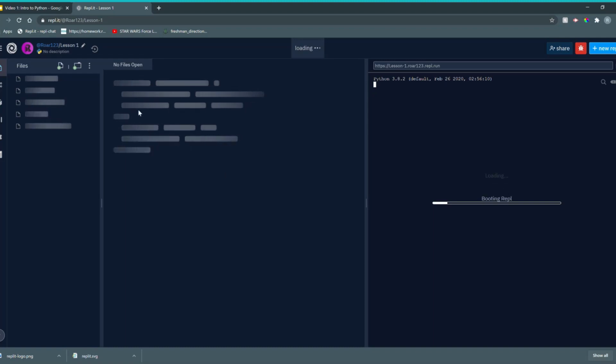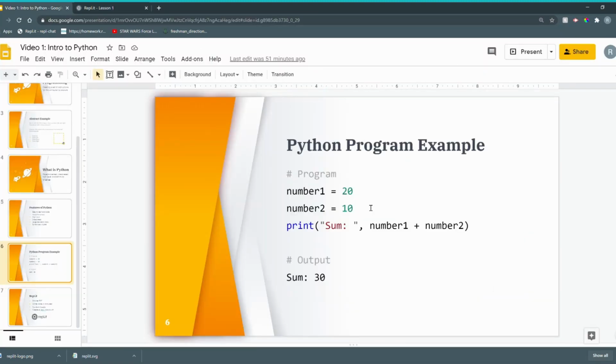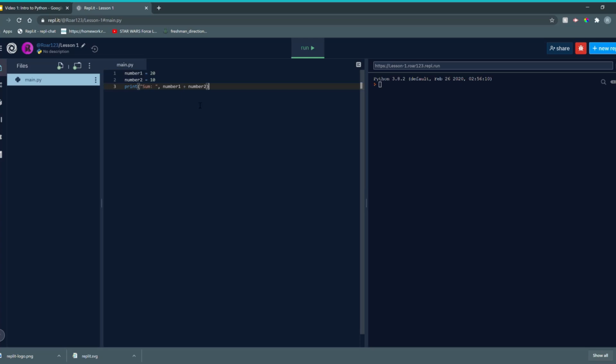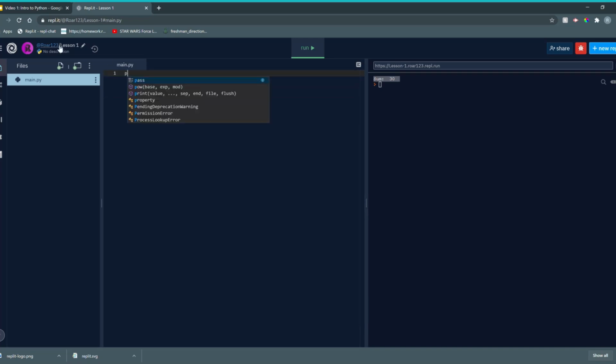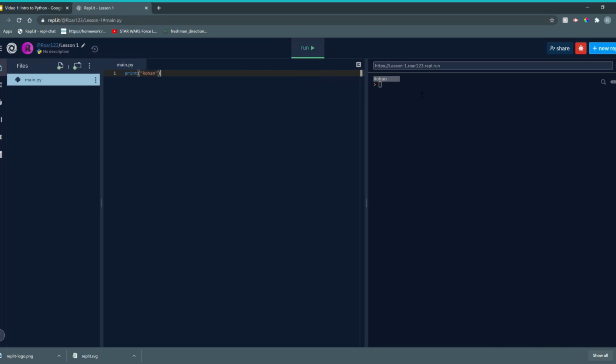Cool, we've created a REPL. So, what can we do with it? We can, for example, take our code example here. You guys can just write this, and we get sum is 30. So we have a text editor here in our IDE, and we have this run button, which will run it in the terminal here. So something you can quickly try out is print your name. So I can print Rohan, and it'll get outputted there.